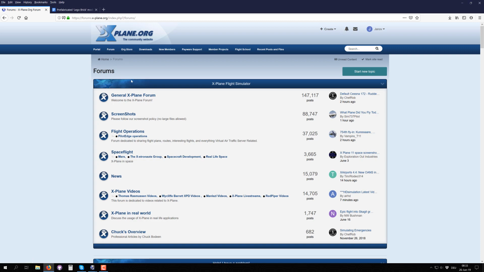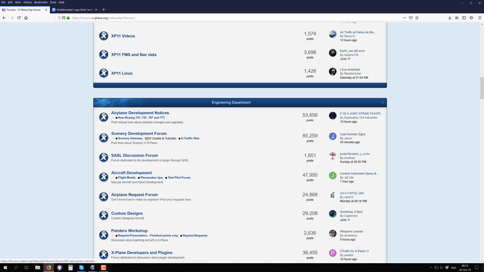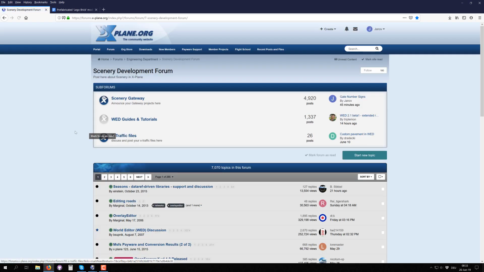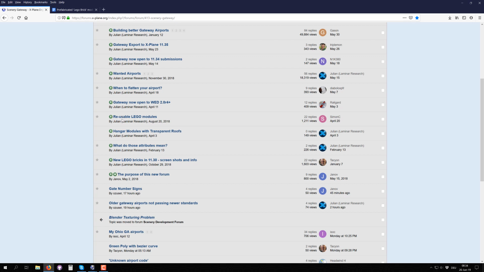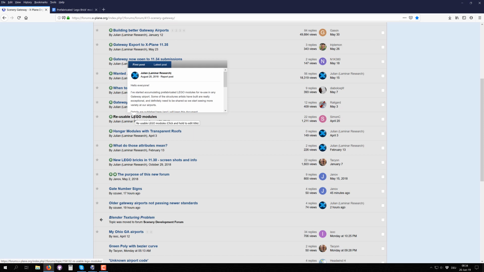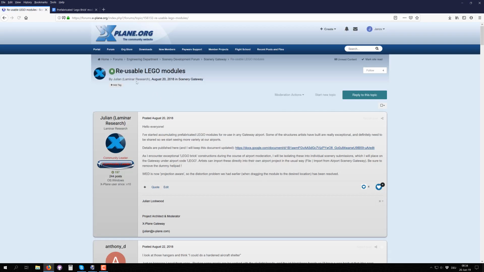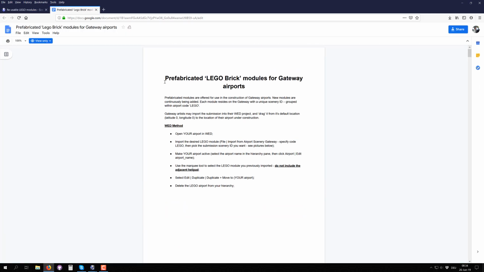You go to X-Plane.org, and of course, you already know this website by heart. You go to the Scenery Development Forum, and there is a subforum called the Scenery Gateway. You click that, and then you check out one of the pinned topics, the reusable Lego modules. We call them different terms, sometimes reusable, prefabricated, whatever, but it's all the same. And here in the first post, you can see a link to a Google document. If you open this Google document, I have that done already, you jump to the first page, and here is all you need to know.